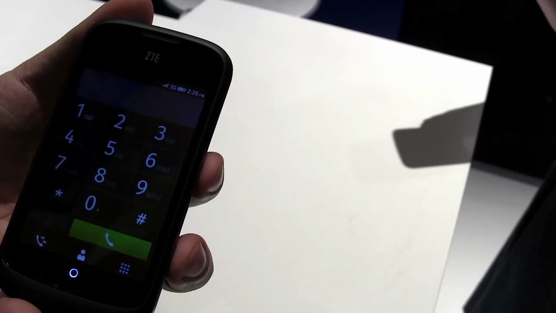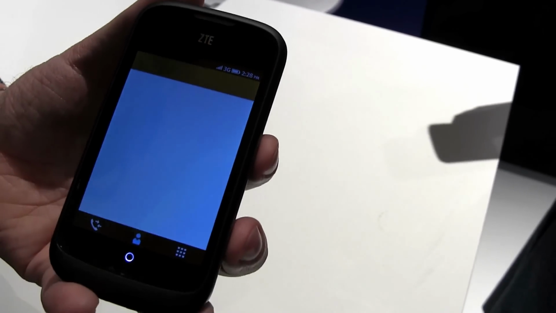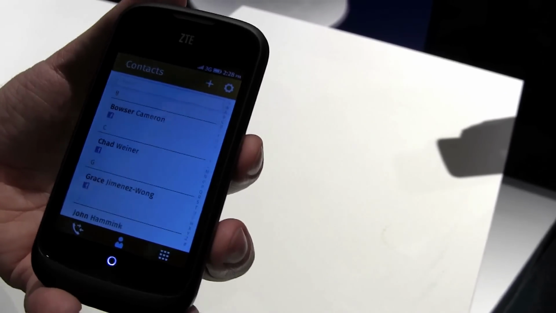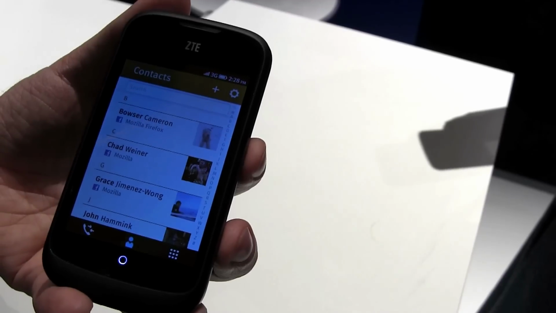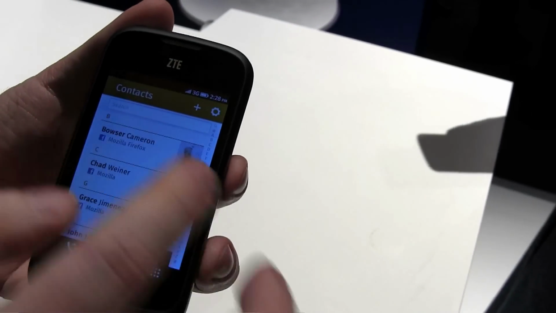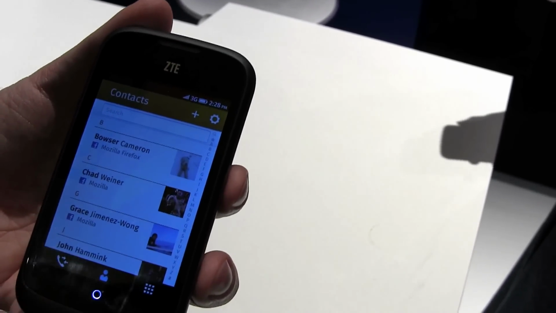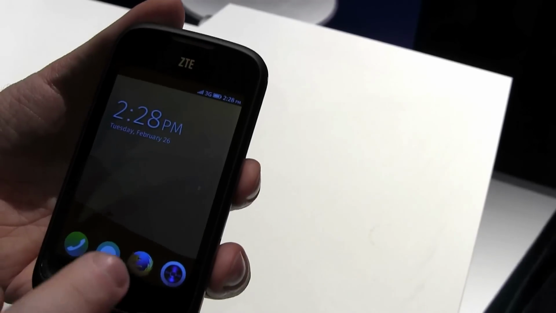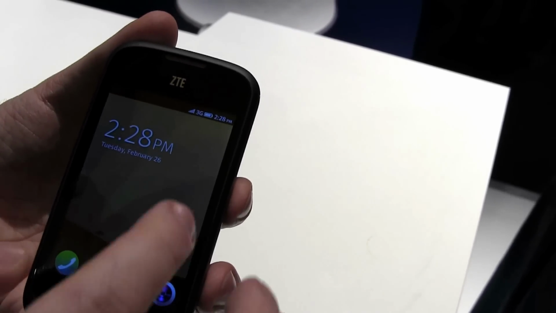So you've got your normal phone calls, you've got your friends. The friends actually get connected from Facebook, so you don't have to type them in one by one, because that's annoying on a phone. And I can contact my friends directly on Facebook. In terms of applications, I've got my browser, I've got my camera, I can take pictures.